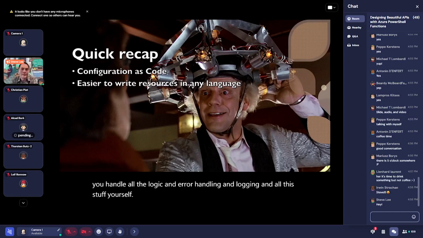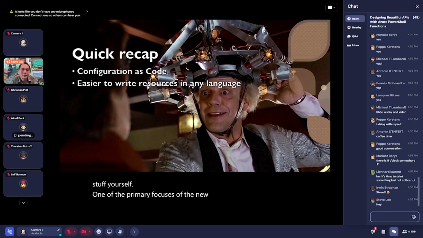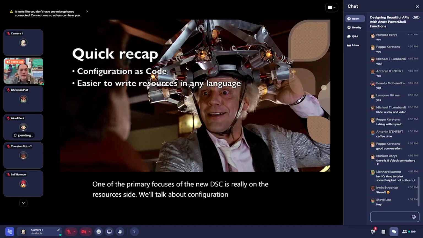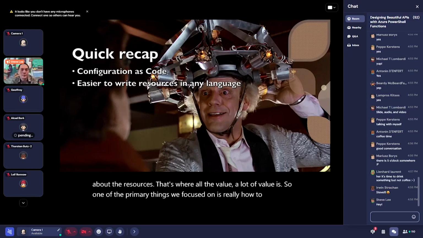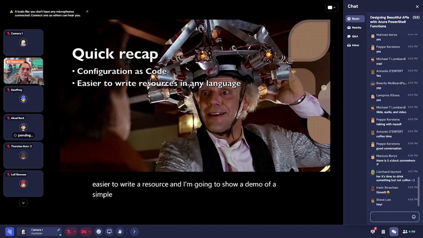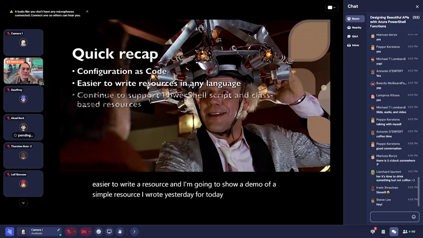One of the primary focuses of the new DSC is on the resources side. We'll talk about configuration as well later, but it's really about how we have a bigger addressable market and get more folks involved in using and authoring DSC. It's about the resources; that's where a lot of value is. So one of the primary things we focused on is how to make it easier to write a resource. And I'm going to show a demo of a simple resource I wrote yesterday for today's demo.